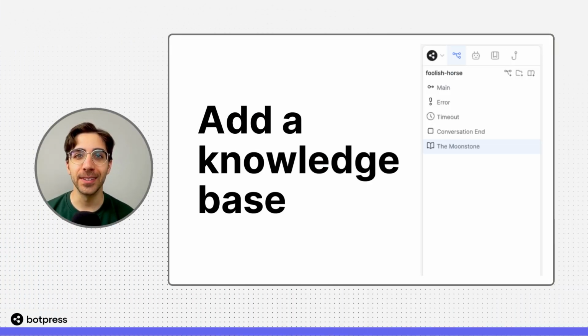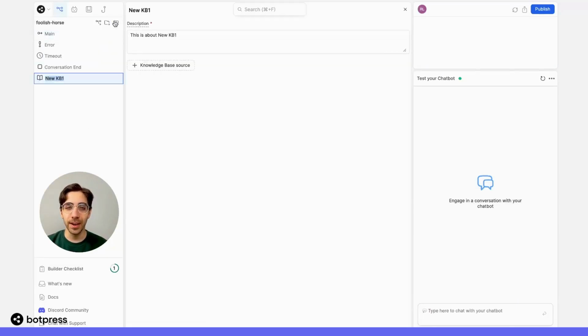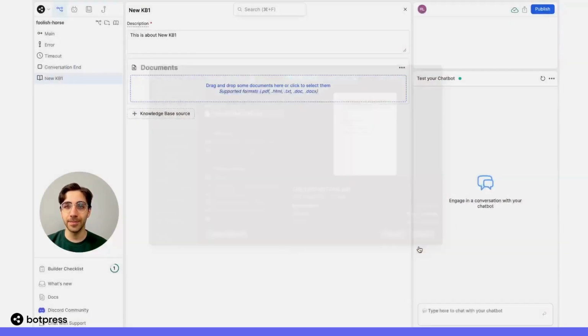Add a knowledge base by uploading plain text, a document, or a website URL. On the Explorer panel, navigate to the book icon to add a knowledge base. Here, you'll be prompted to upload a document. In this case, I'll upload a PDF.